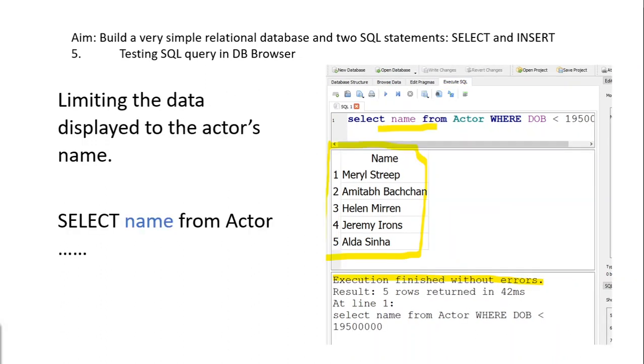Having successfully executed this SQL statement, I want to retrieve the same data but filter the output so only the actor's name is displayed. This filtering of output is simply achieved by replacing the asterisk with the name field, and in DBBrowser it indicates that name is a field or column because when we select it, it is seen with a document icon with a green line underneath it.